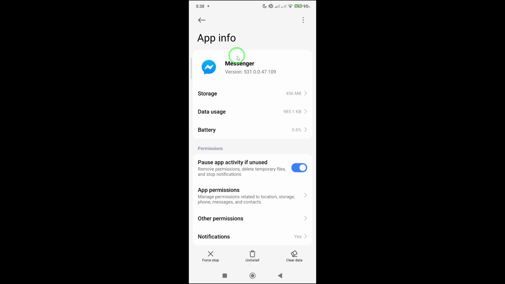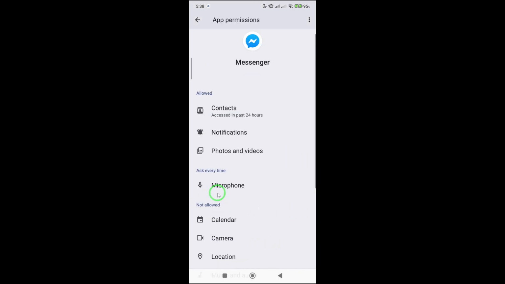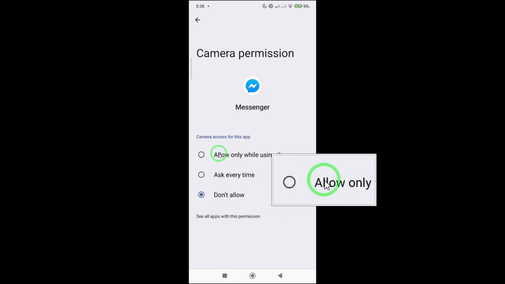Next, look for an option called Permissions. Tap that, and you'll see a list of different permissions Messenger might need, like your microphone, contacts, storage, and of course the camera. Now, here's the key part. Tap on Camera and make sure it's set to Allow.